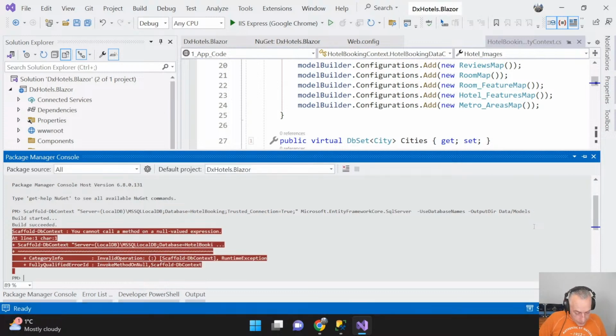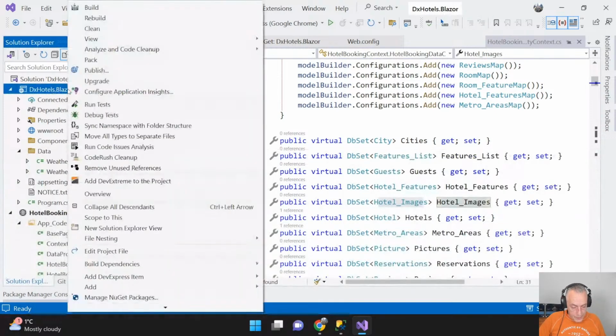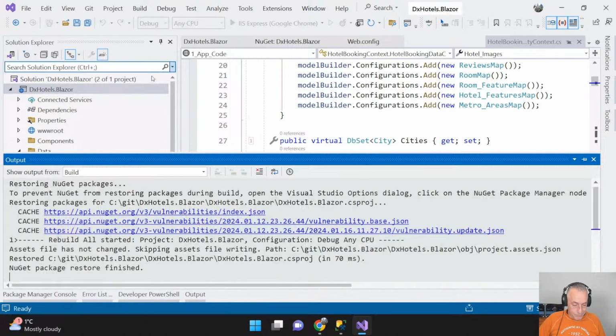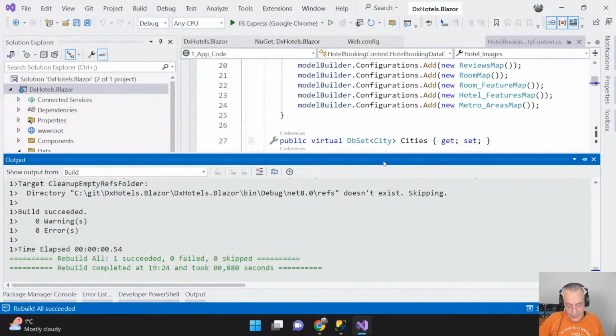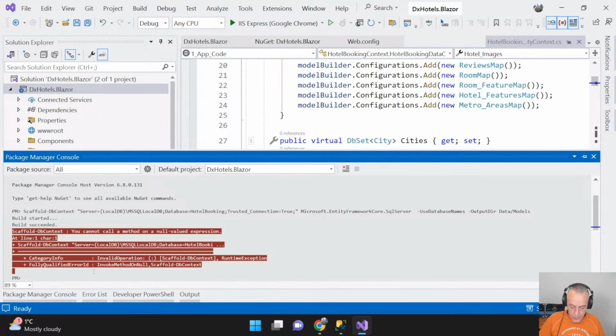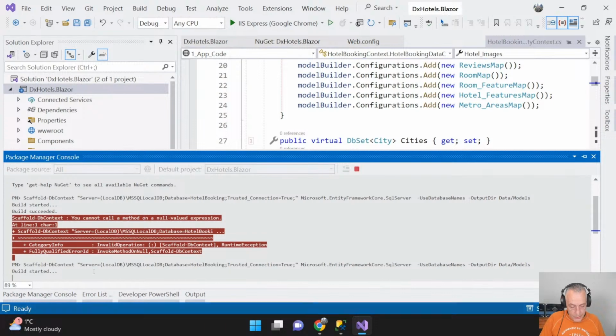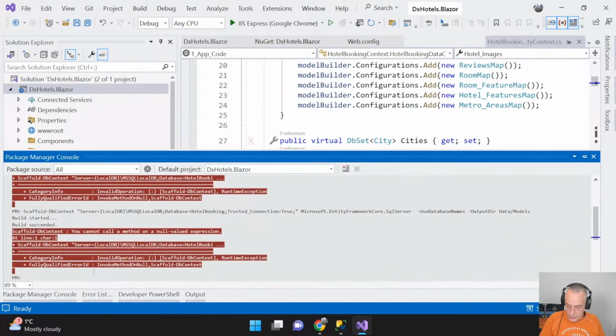It's giving me an error, and that is because I probably didn't build the application. I added a couple of things, and Entity Framework scaffolding requires you to build it first. So let's see what happens if I do it now. Hey, build succeeded.